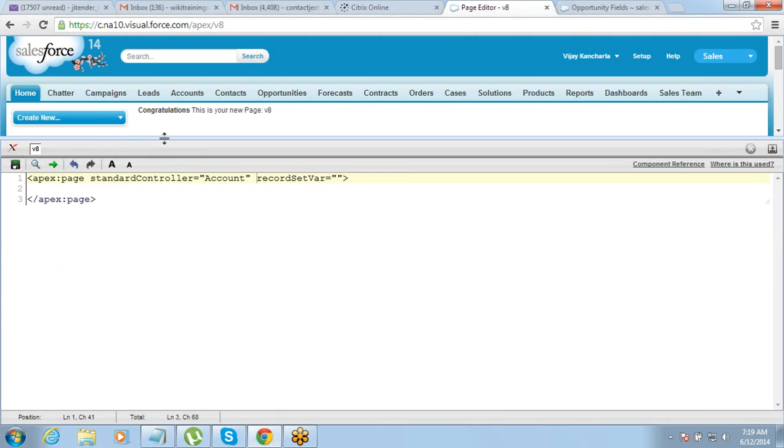So for a list controller, first of all define your standard controller. So this will decide from which object you want to get the data. Record set var is a variable for the set of records which need to be displayed. So set of record is a list of all the records, all the accounts. So for this record set var, you can give it any name of your choice. A1. It's a variable, so you can give it any name, call it anything.